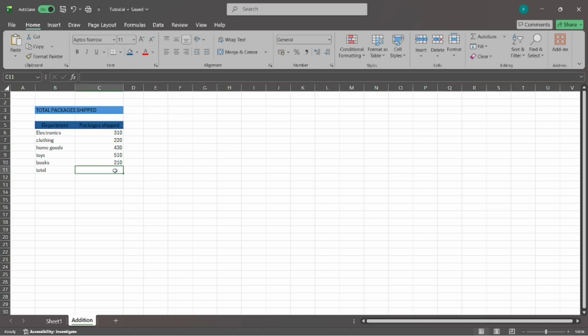C11, where the total will appear. In Excel, every formula must begin with an equal sign. This is extremely important because the equal sign tells Excel that you're creating a formula rather than entering normal text or numbers. Start by typing it into the cell.